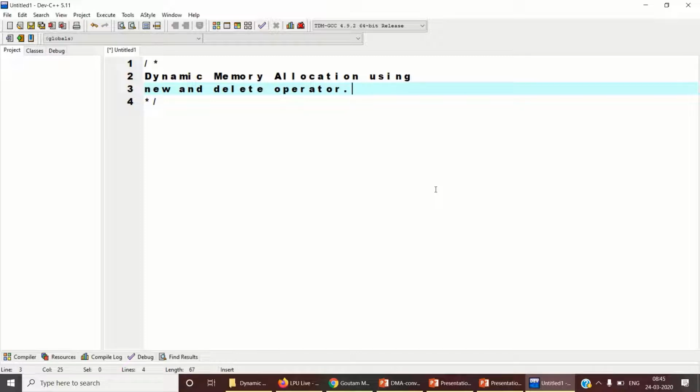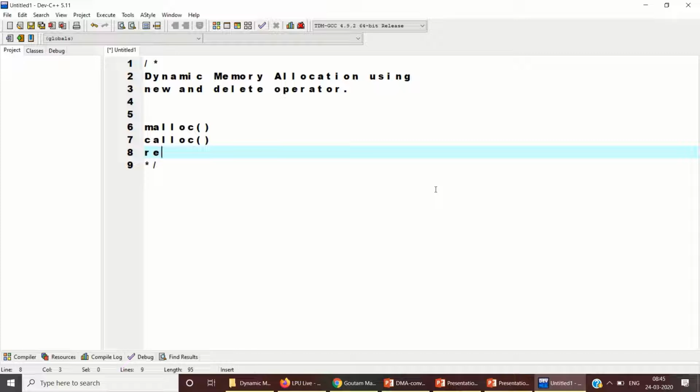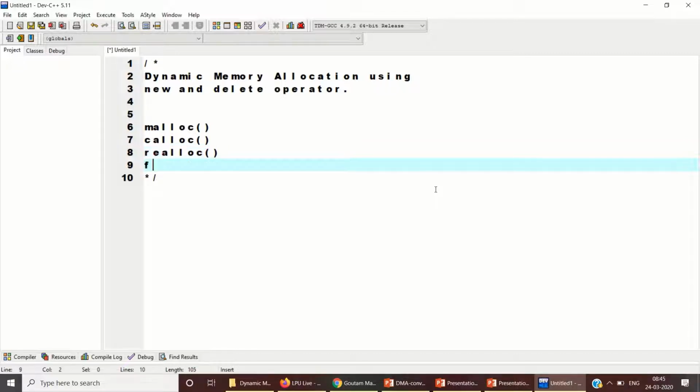So, dynamic memory allocation, you are already familiar with from your C programming classes, where we normally used this set of functions: malloc, calloc, realloc, and free. So these are the four functions that we normally used for dynamic memory allocation in C programming. But C++ provides two operators to perform the same job: the new and delete operators.